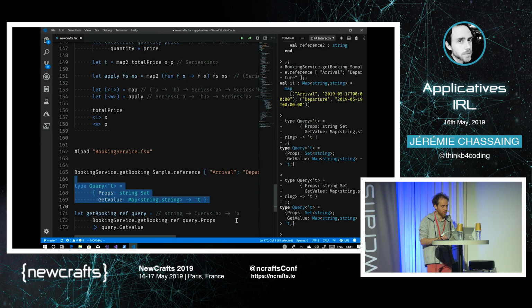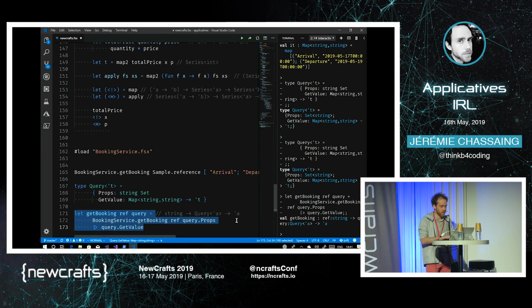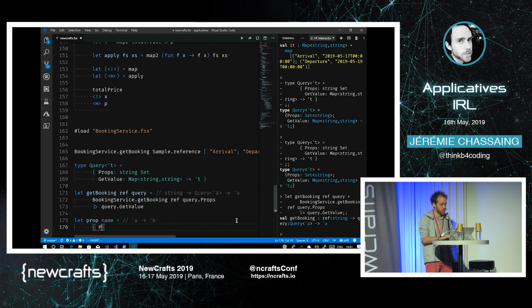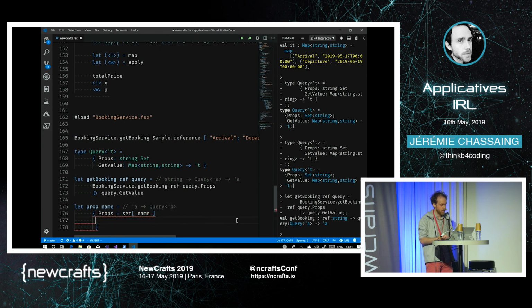For instance, the easier way to create a query is to make a function that we will call prop, that takes the name of the property and will just return a query that asks for a single property, which is the one named after the thing, and the get value will be a function. Then when we give it a map, it will just query the property inside the map. Perfect.